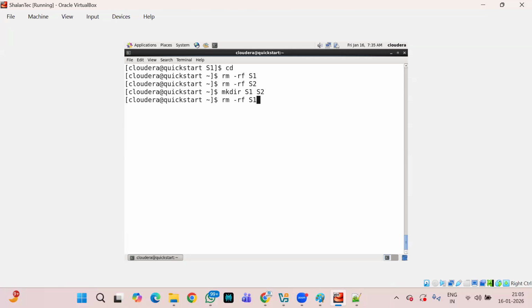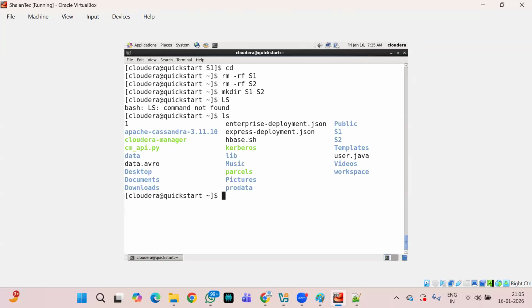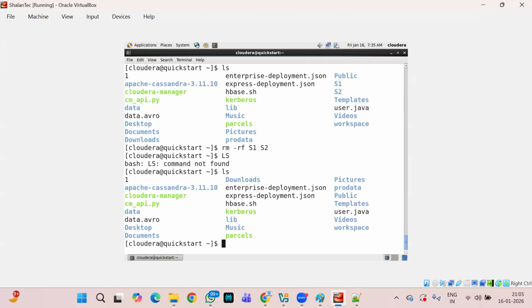So let's see if it got created or not. Do the listing, and you can see s1 and s2. Let's remove. rm -f to force delete s1, s2, enter. It worked. Yeah, it works. Delete with space, adding a space.